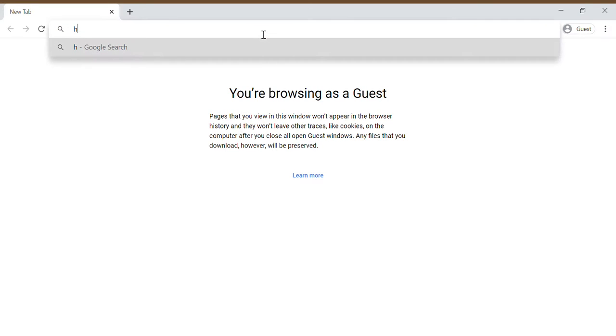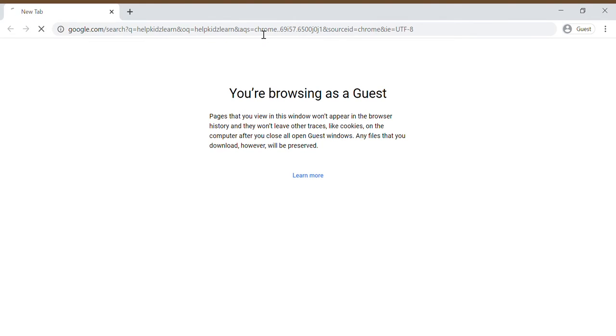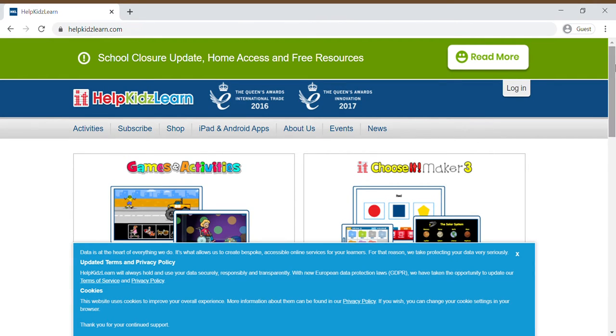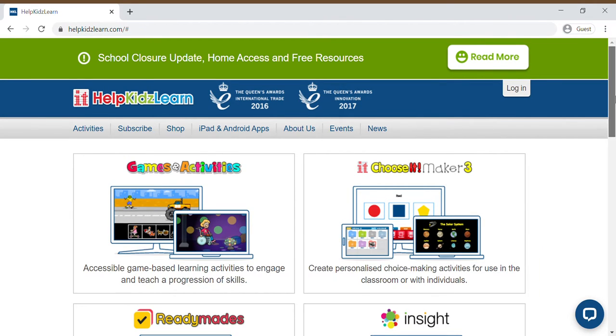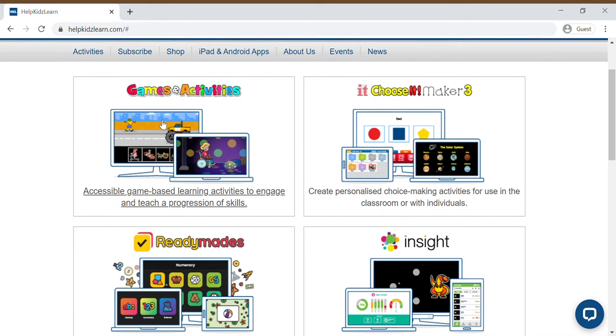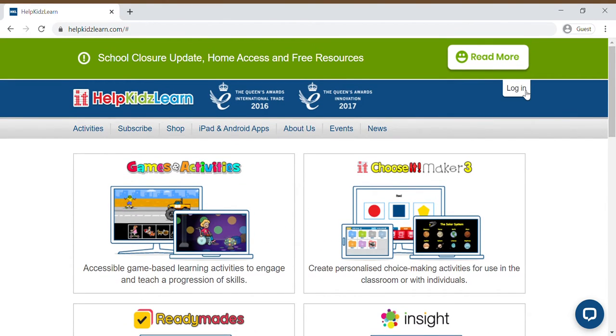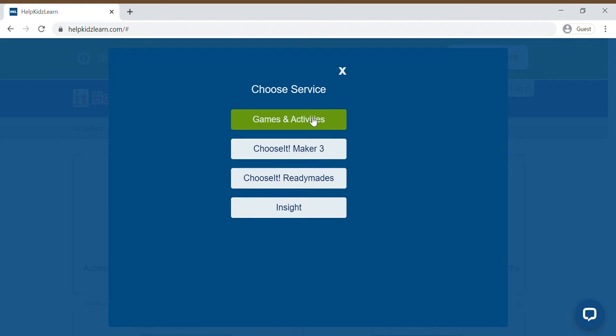Okay, so we are going to type HelpKidzLearn. We'll go here. You're going to be able to have access to games and activities and to ReadyMades. There's a lot of things to do there. We're going to log in. Let's start with games and activities.